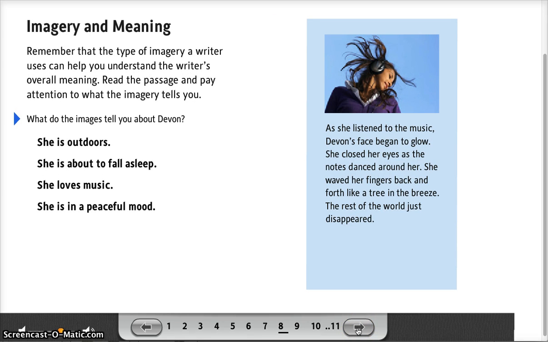Remember that the type of imagery a writer uses can help you understand the writer's overall meaning. Read the passage and pay attention to what the imagery tells you. What do the images tell you about Devon?